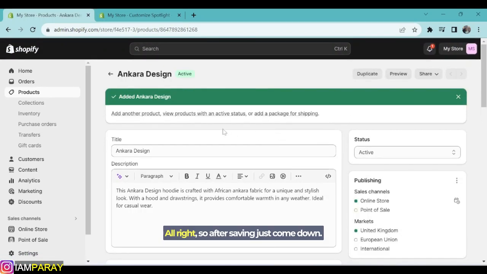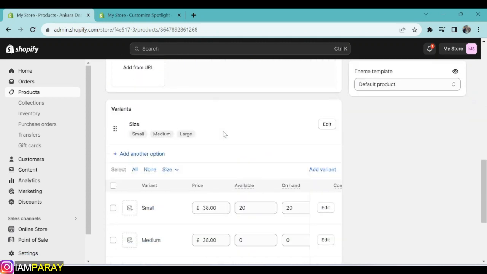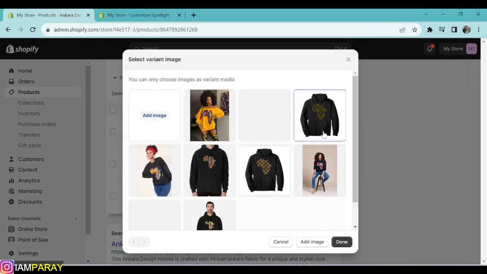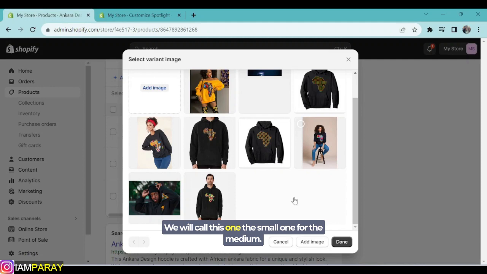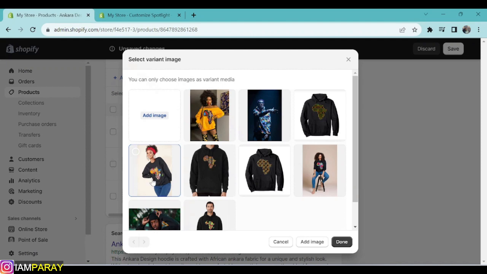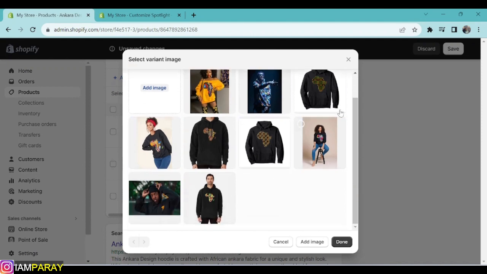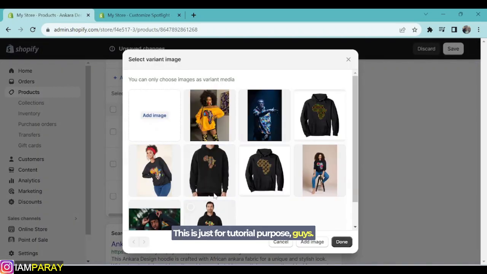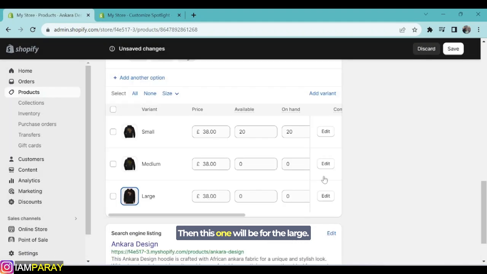Alright, so after saving, just come down. So on the variant, we need to add the images for each of the variants. So for the small, I'll just click this. We will call this one the small one. For the medium, this is just for tutorial purpose, guys. Then this one will be for the large.